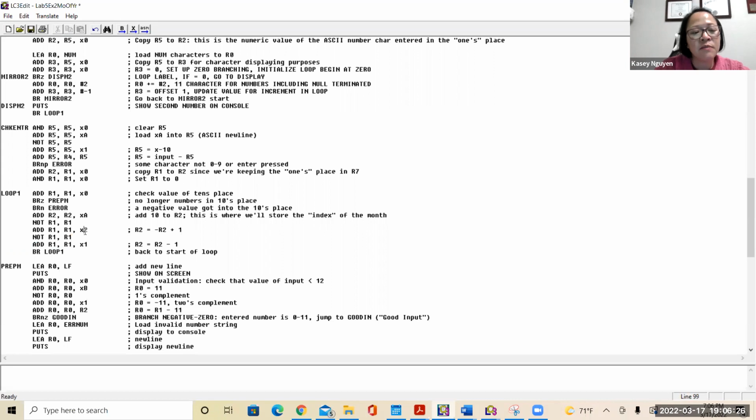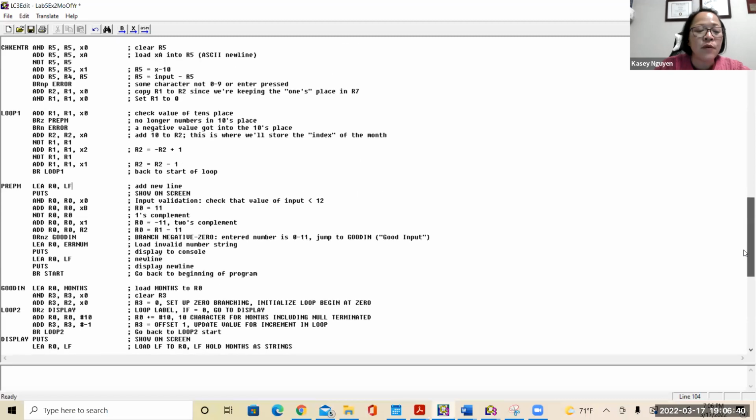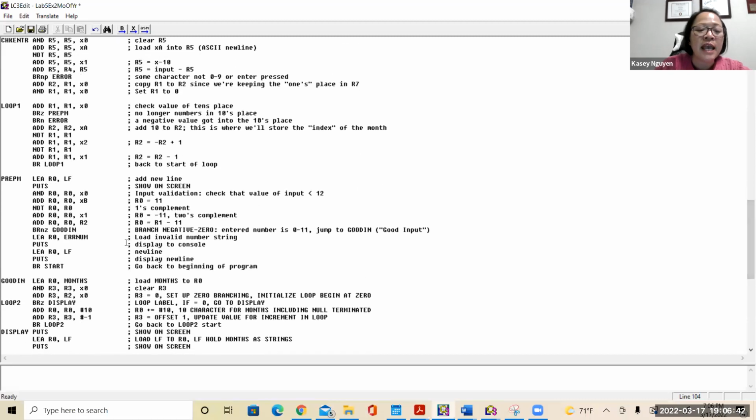So you can use decimal or hex 1 here. We use hex, but you can also use decimal there. But this needs to be a hex. All right. For the prompt, this is where you would be able to get your characters in. So we are going to load R0 LF. So that will be a new line. So for your line feed, we're going to do the puts, show on screen.